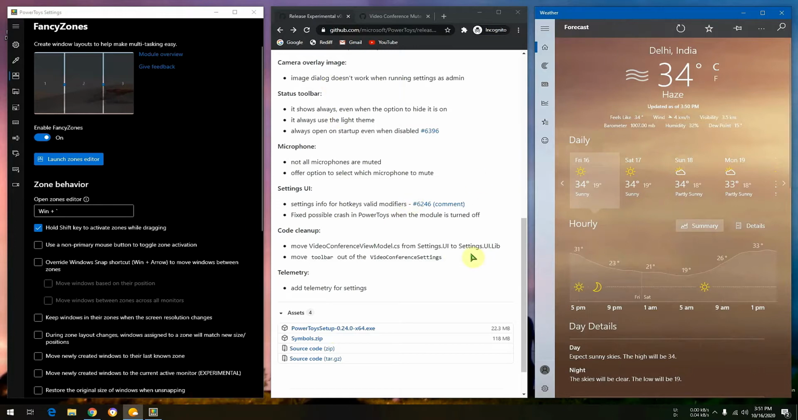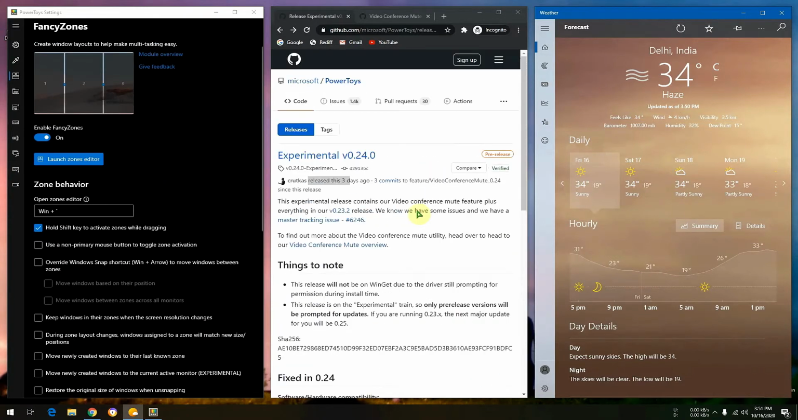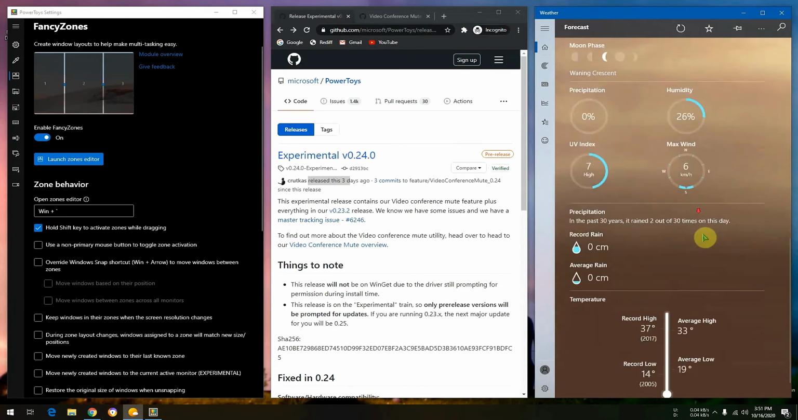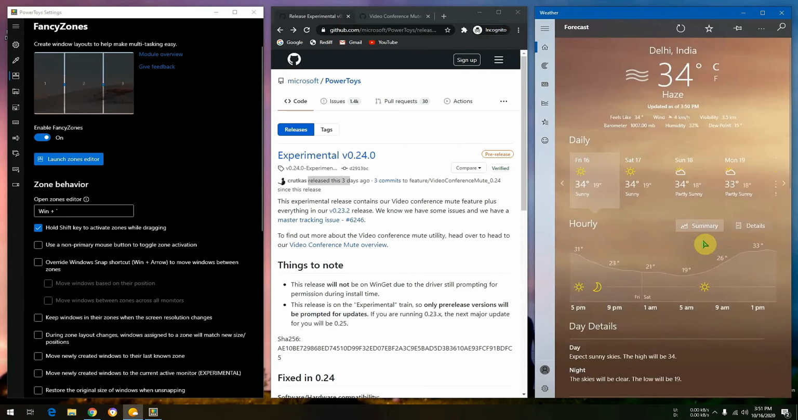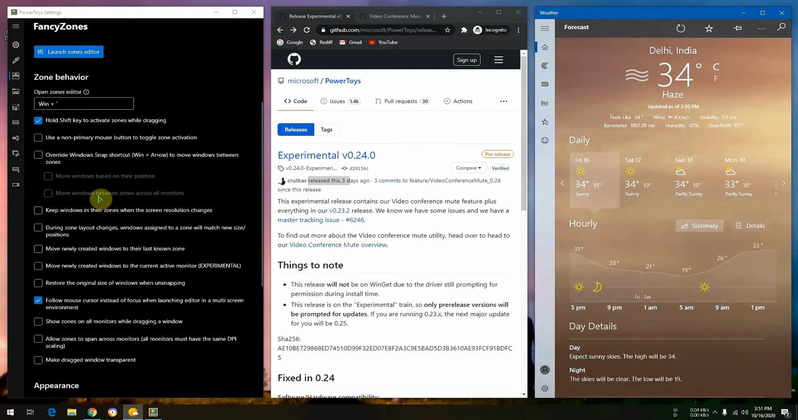You can see that my screen is divided into 3 windows and I can work on respective windows individually while not disturbing the other window. So this is very helpful. Other than that, there are so many behaviors available that you can pick as per your taste, like use a non-primary mouse button to toggle zone activation. There are so many things available here that you can check as per your taste.